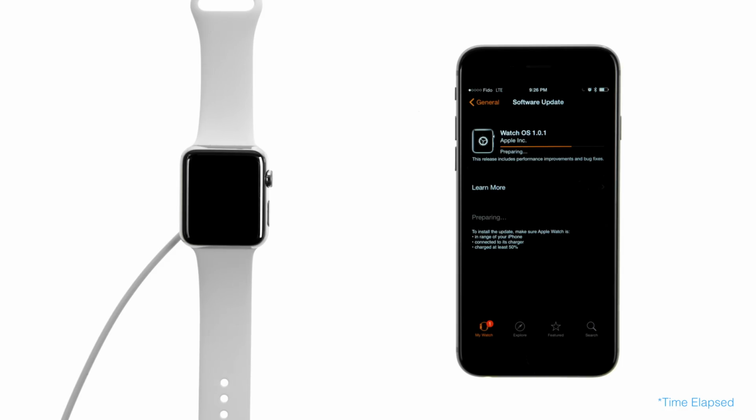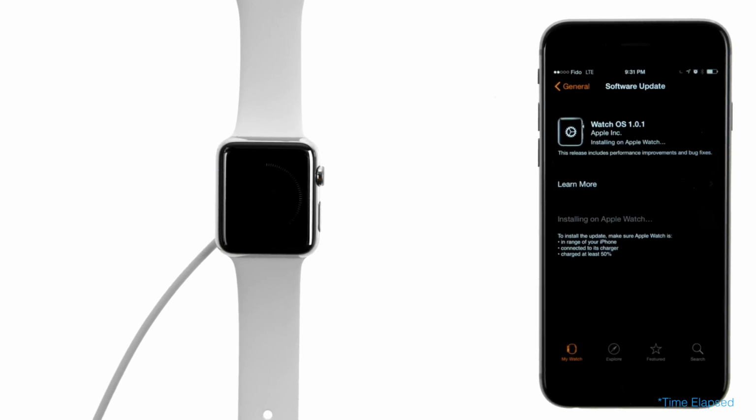Once downloaded, the firmware will be prepared and then installed on your Apple Watch. This may take around 10 to 15 minutes, depending on the size of the update. You will notice a progress dial appear on the face of the Apple Watch. The progress dial will complete a full circle twice, then your watch will reboot to the updated operating system.